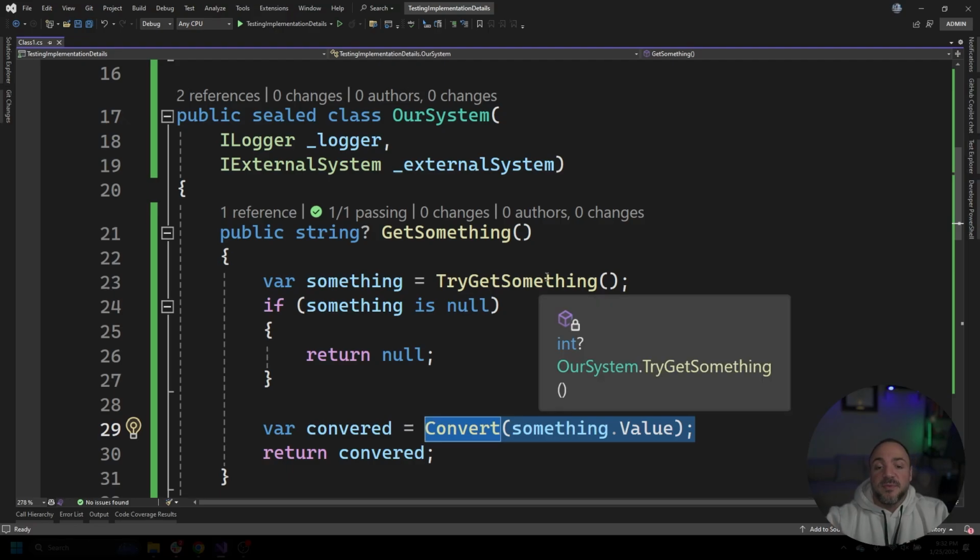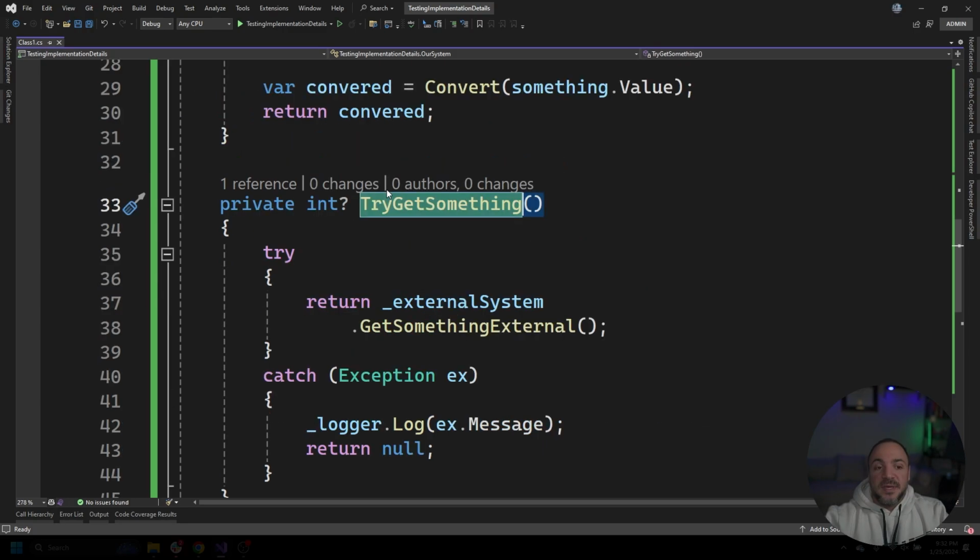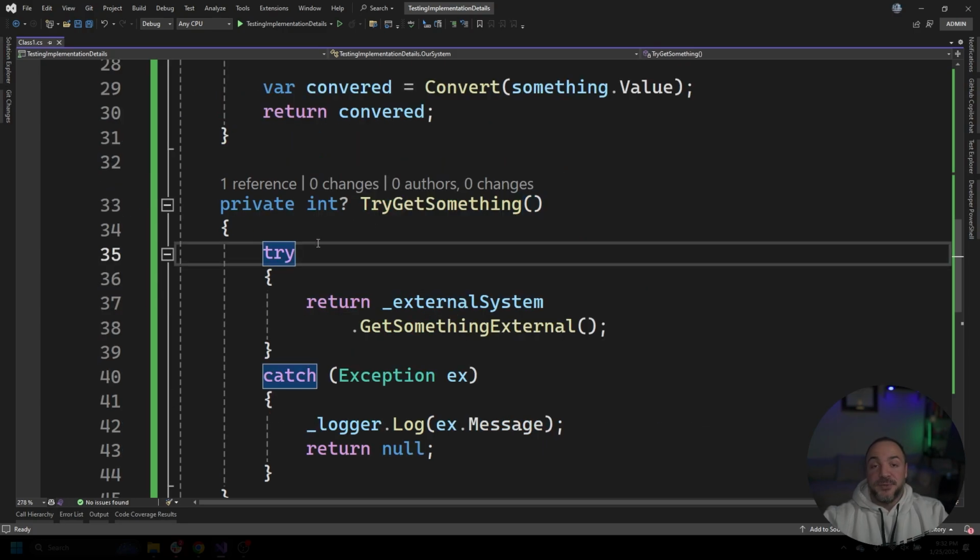Now let's go check out the implementation of these two methods before we go over to the test that we might want to write to cover it. In tryGetSomething, we have, as you might expect if you're used to this kind of syntax and this naming convention, a try catch block around something that we want to do.